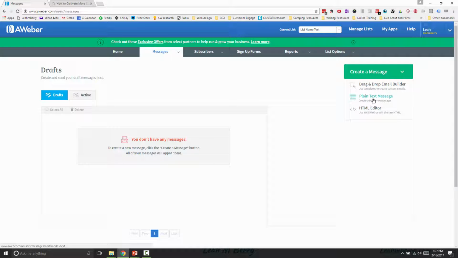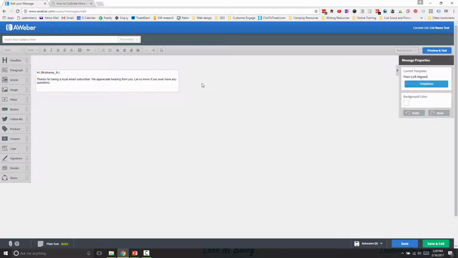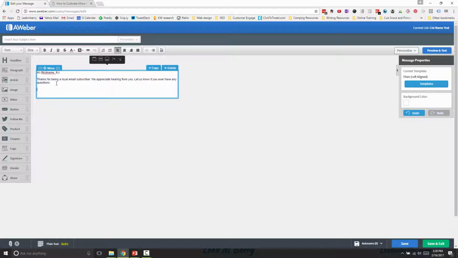You can do HTML editor, plain text. I generally use the drag and drop. And like I said, it'll be different on every email service provider, but the idea is the same. And so you can go in here, you can change the text. You'll notice here you have hi and then the curly brackets first name. That's if you do on your opt-in form ask for the first name and they enter it, then it would be hi Shirley or whatever the case may be. It's up to you on what you ask for on your opt-in form.